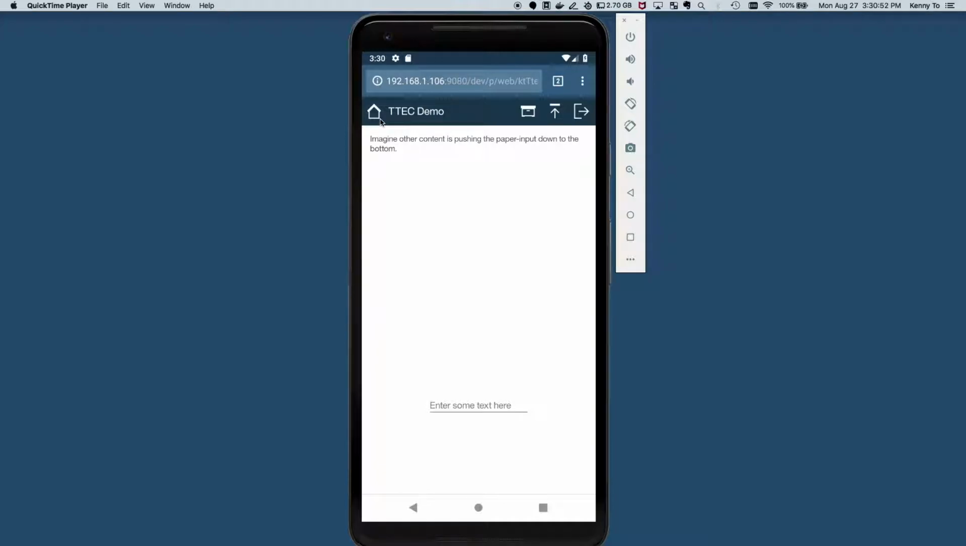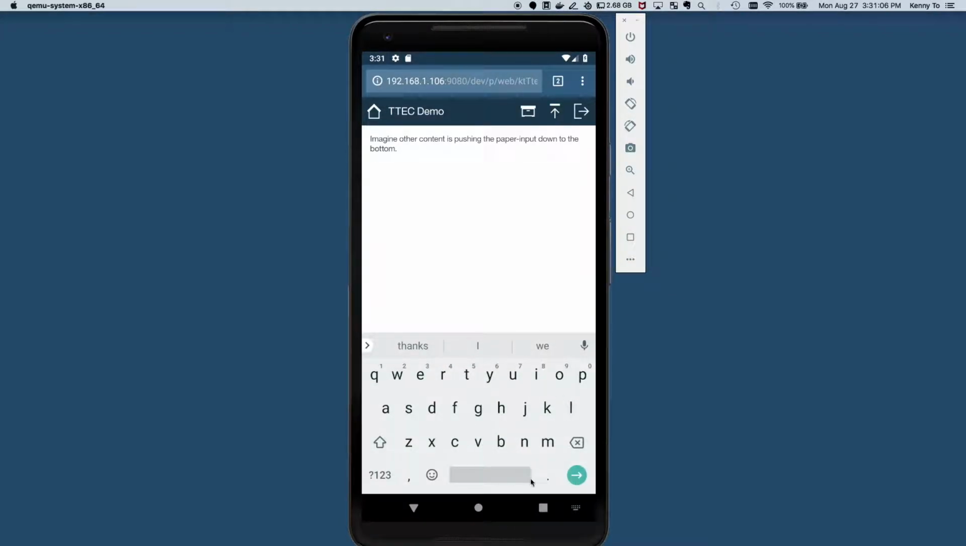Let's take a look at it in action. So I have this T-Tech demo app. On this page, imagine there's a bunch of content, as we've seen before, on the very top here, and the paper inputs on the bottom. If you tap on the paper input, you can see that the on-screen keyboard comes up and it overlays the component. So it makes it hard for us to see what we're typing in.